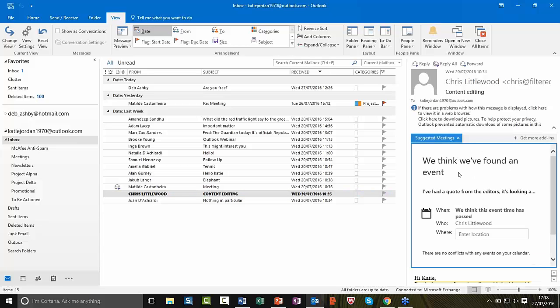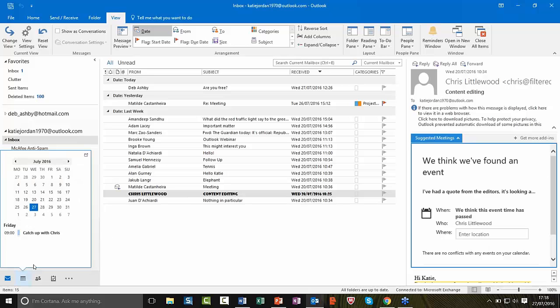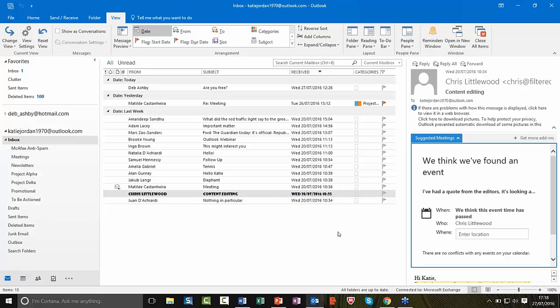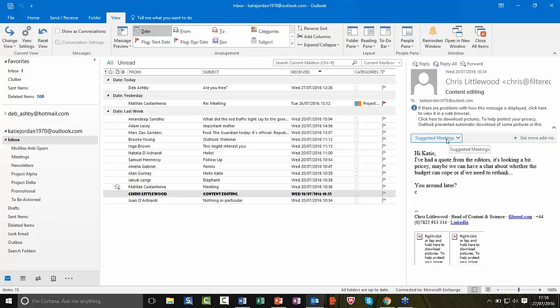And this is an action item. It says, we think we found an event. And there isn't really much detail in this, but if he had included something like a time or a date, it would give you the option to add it directly into your Outlook calendar from here. So it just saves you from switching to your calendar and adding that in. Now there's lots of different kinds of action items, not just suggested meetings. Unfortunately that's the only one I have to show you in my test emails just here.